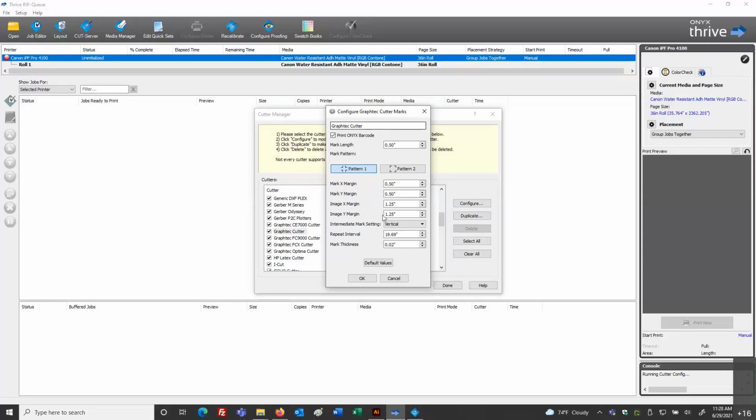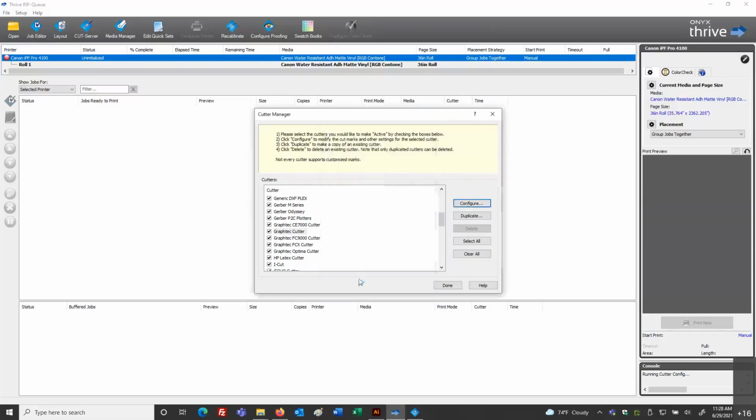There may be some low setting thresholds, a lowest point you can go to. And again, there's going to be like a minimum setting. So you would be able to lower this to an amount that suits you. And again, depending on the cutter and the blade type and so forth, you need to make allowances. We can set the intermediate mark setting as a vertical, horizontal, or none, and then a repeat interval and how thick the mark will be. Very basic data here at GraphTech cutter.